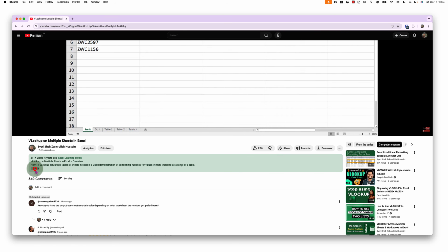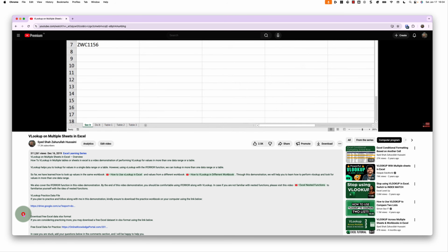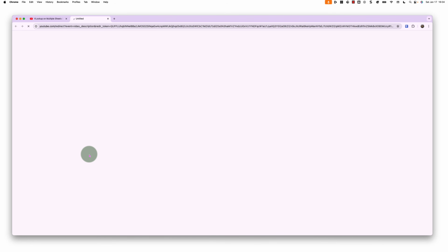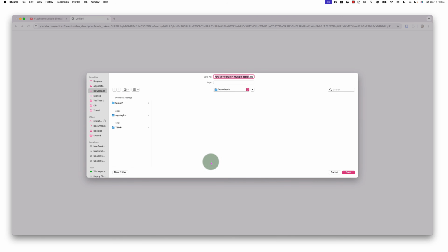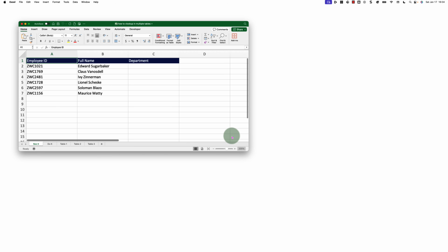To get started, I will go ahead and download this same workbook to demonstrate this, and for that I'll click on this link, download the workbook, save it in my computer and open it. Let me minimize this. Go ahead and bring that workbook on the screen.